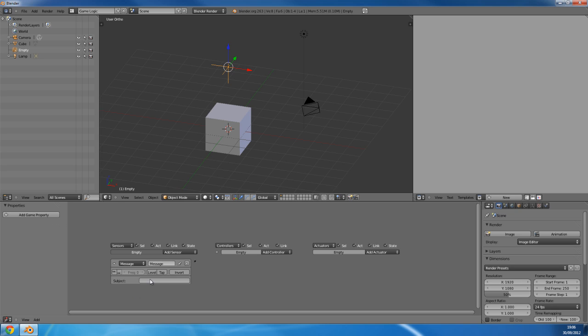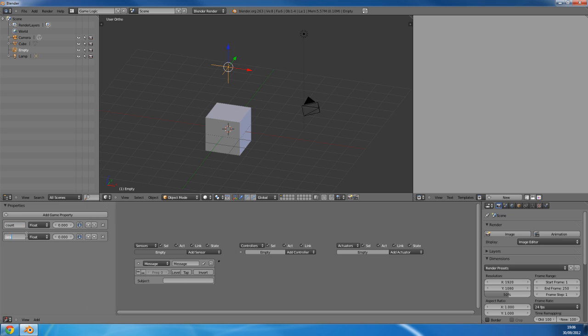Once we've added our message sensor, we'll also add two properties, one called count and one called limit. Both of these should be integers. We'll set count to debug property and limit to the value of 10. Now, in the subject of our message sensor, we'll write request add. We'll also then add a message reply actuator with the subject of request granted.